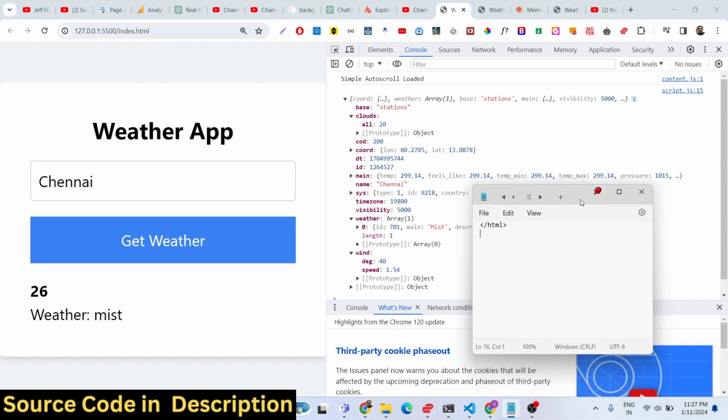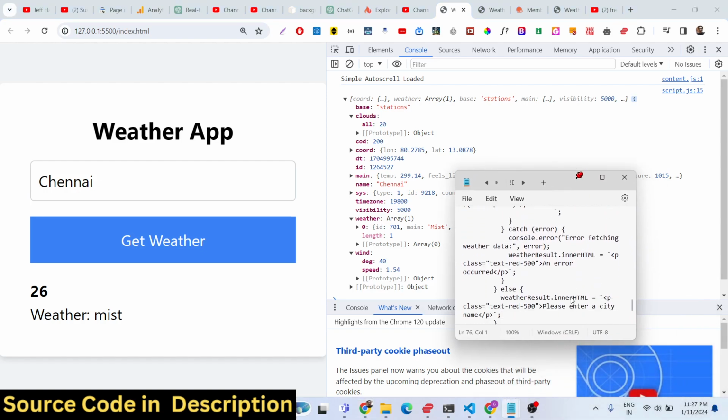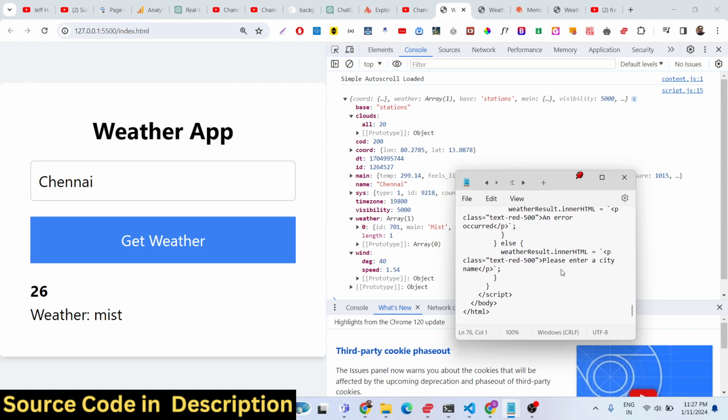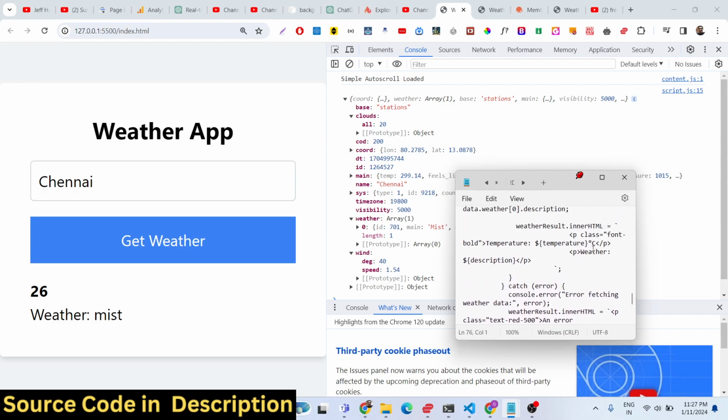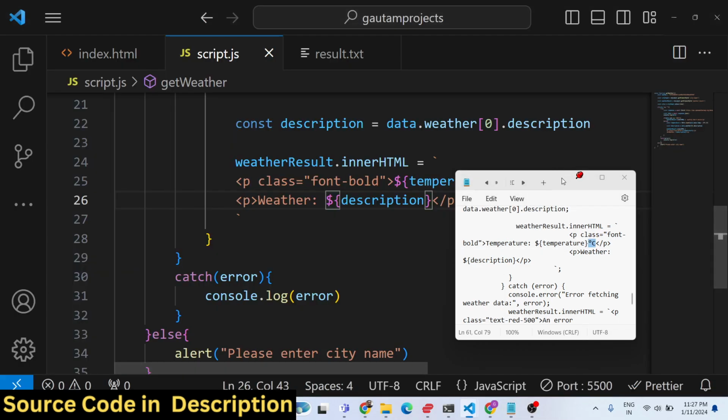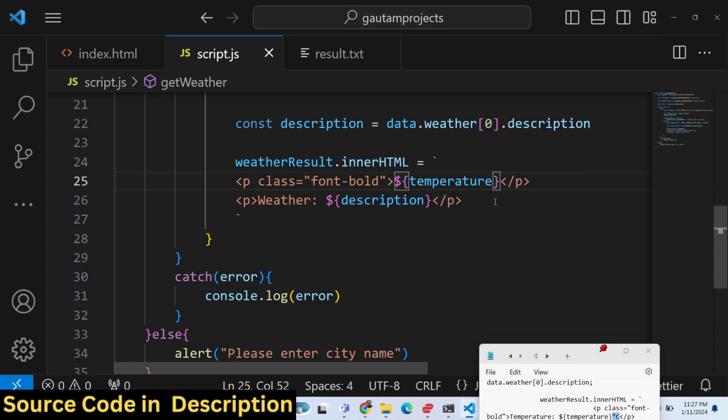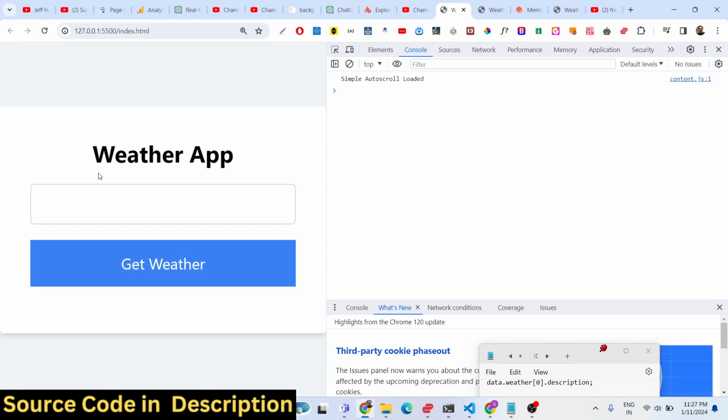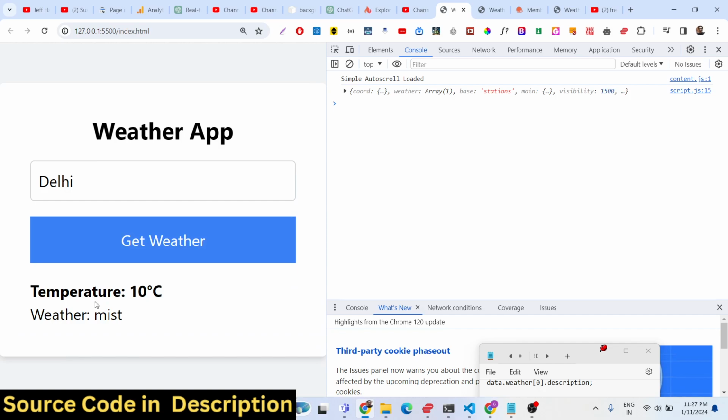So if you want to also show this value, which is degree Celsius, I think, just put a degree here, like this. So click on that, and now you will see temperature 10 degrees Celsius, weather mist.